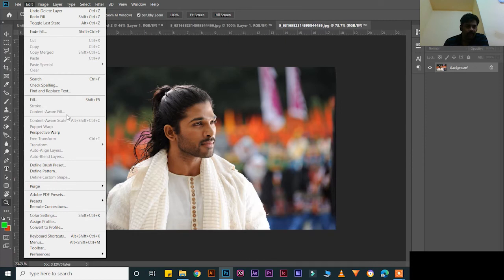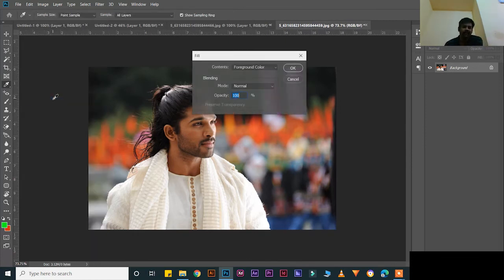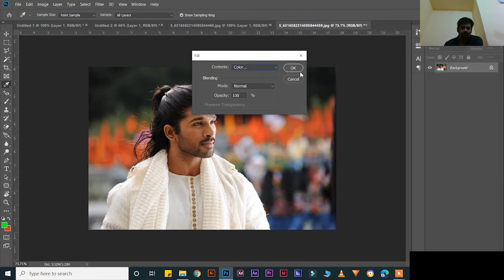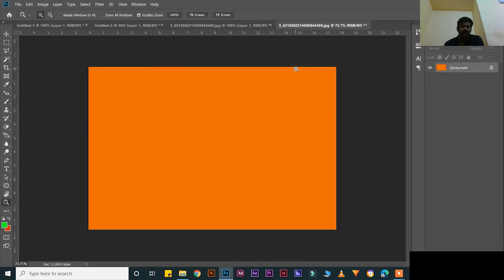Here edit option is there. Here down fill option is there. You click the fill and choose any color. If you want foreground is foreground, background is background, or color is color. You can choose anything color like this. If you want, you can choose then OK. It will apply the color.